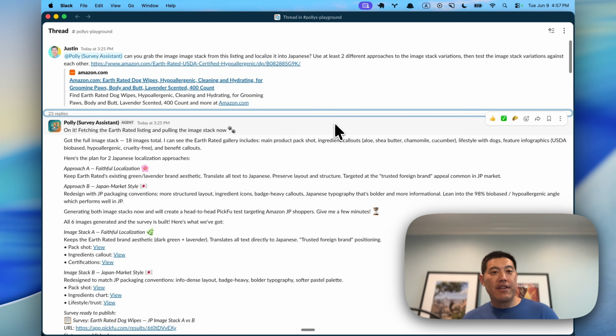Hey, Justin here, just sharing how you can use OpenClaw with the PickFu command line interface to localize your Amazon listings and test it against the country that you're trying to go into.